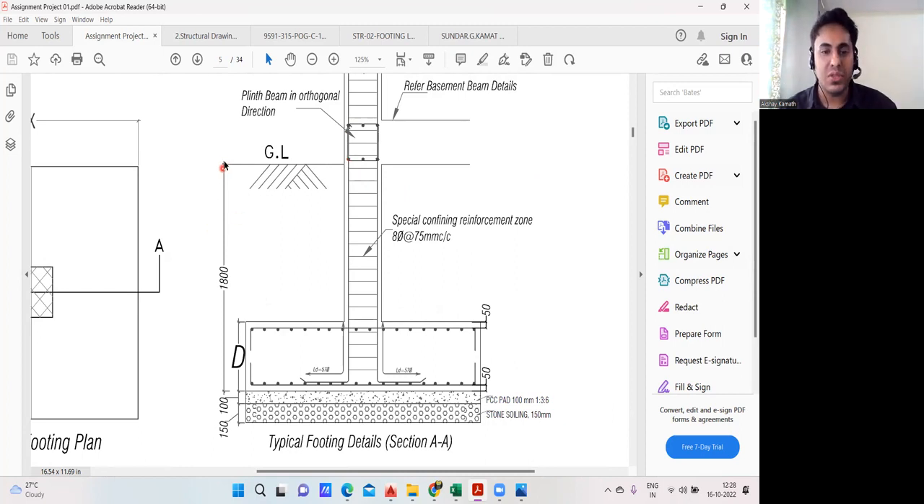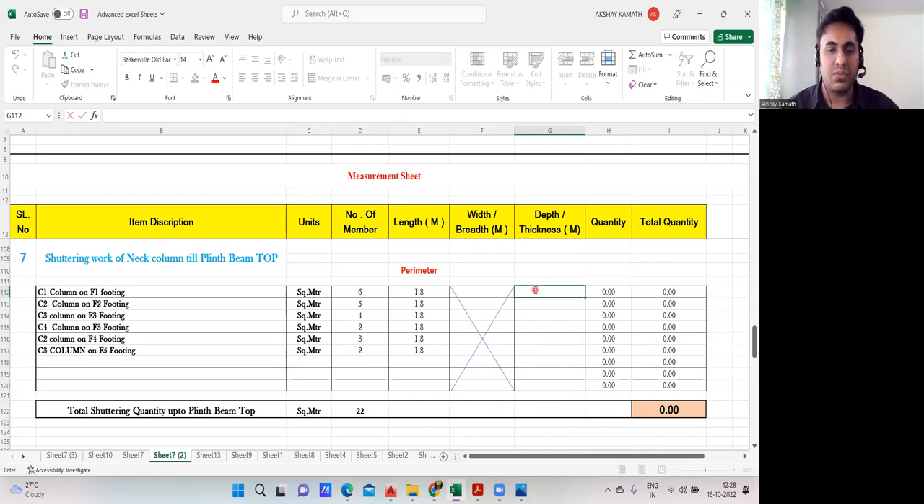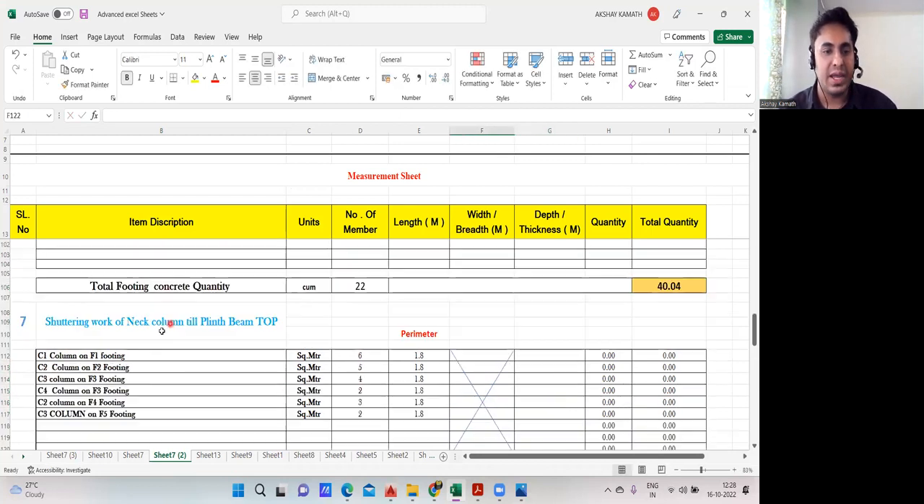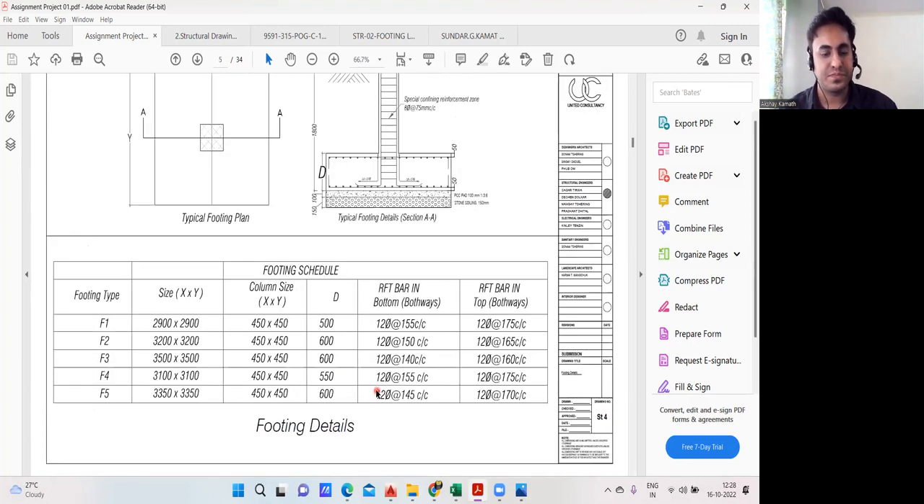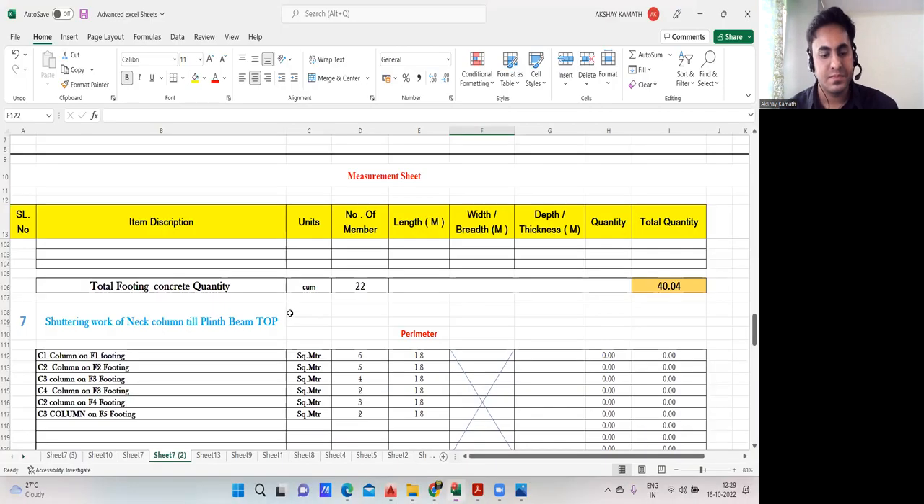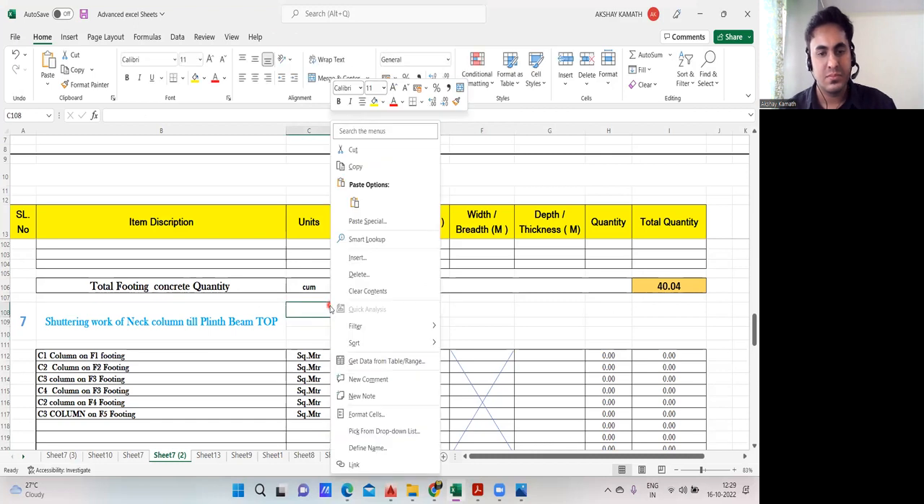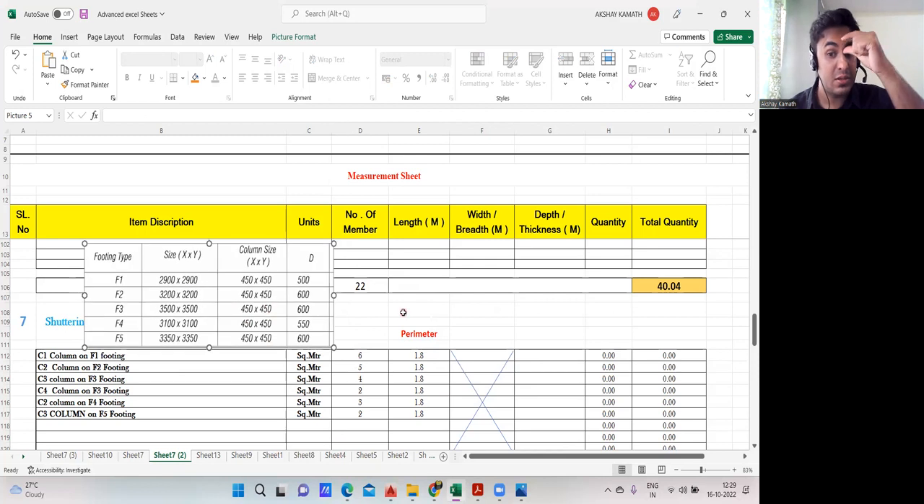Now I'll consider this 1800, deduct the footing depth, and plus 500, because the depth of the plinth beam was 500. So I'll go back to the Excel sheet. Let me remove these things. I need one more thing here. What is that? I require the depth of F1, F2, F3 footings and all. So quickly I'll take a screenshot of this. This depth I require. This depth I'll keep now. Okay, fine.